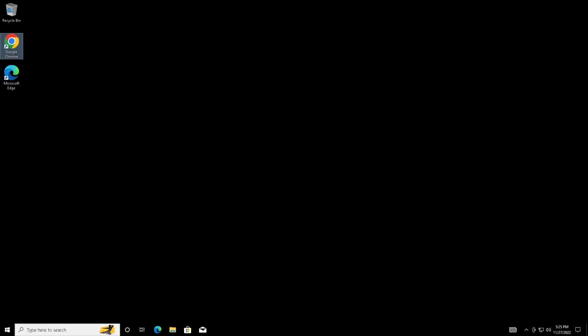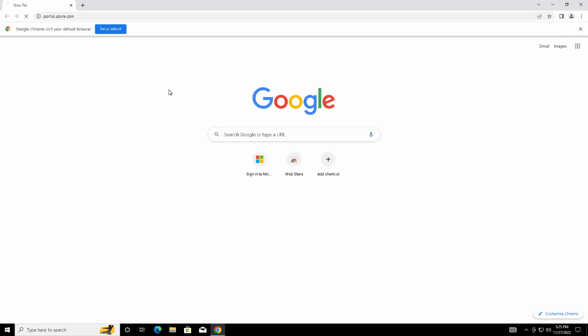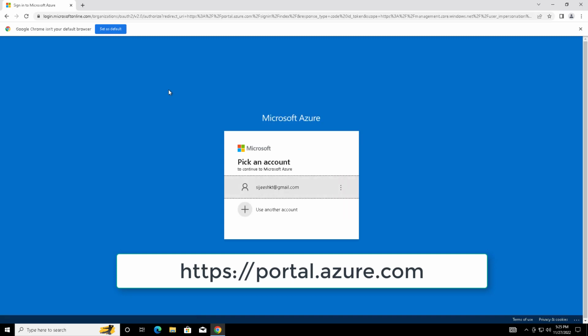The first step is to create your own Azure subscription. We need an Azure subscription for doing all our tasks. So first step, open your favorite browser and type the URL portal.azure.com.